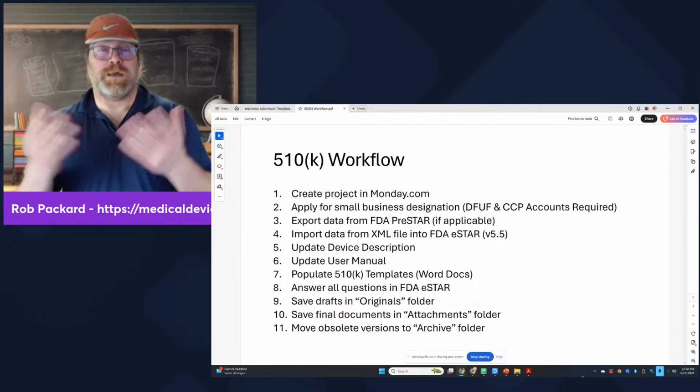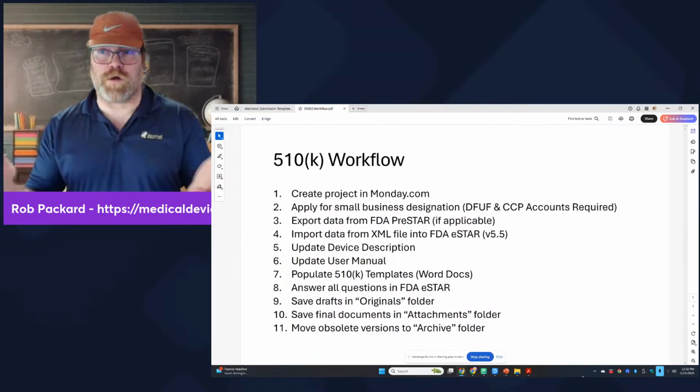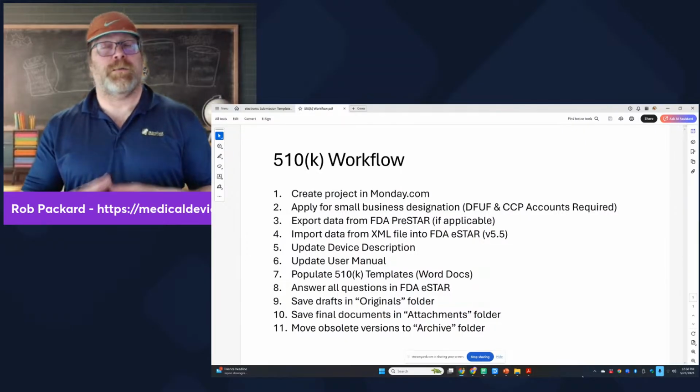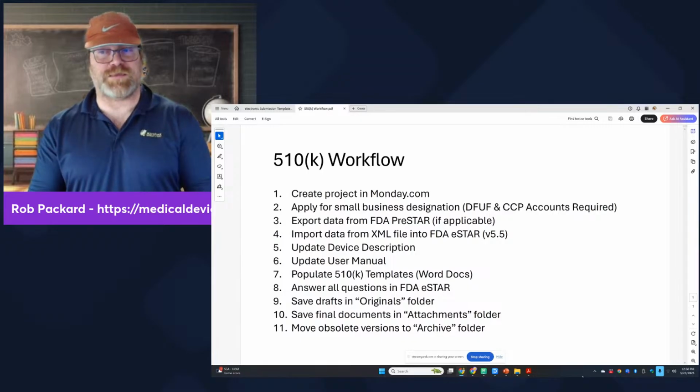So I hope that helps explain the overall process on how you do a 510K using the new eSTAR. A lot fewer templates. Everything's sort of driven by the eSTAR, but that's how we organize the project. And I hope that helps you for setting up your own FDA 510K project.